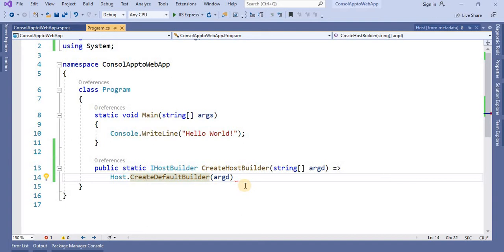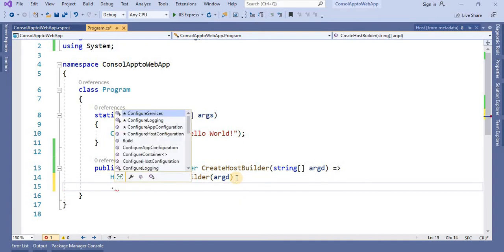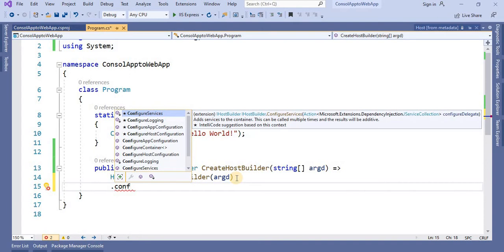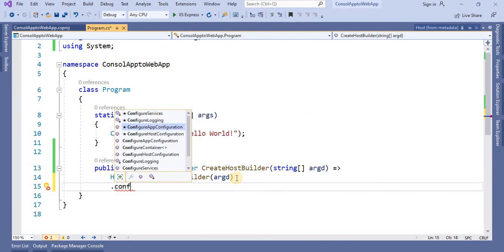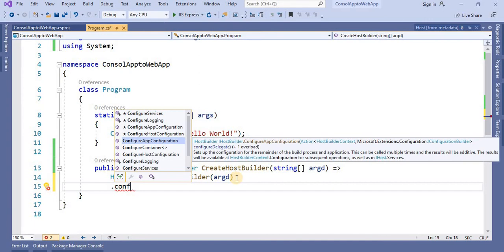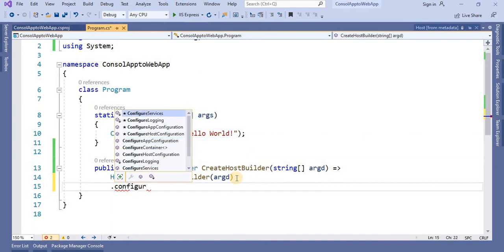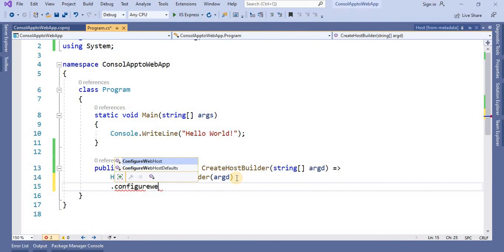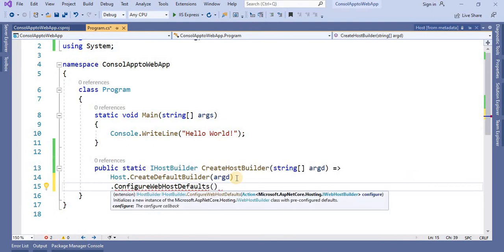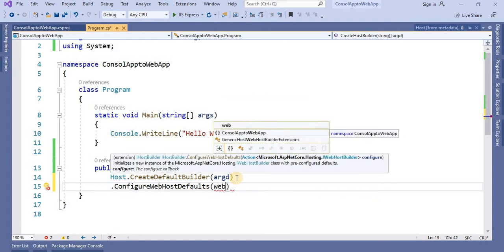So now the next thing is we have to initialize the default builder. First, this is CreateDefaultBuilder. Now we have to initialize. So let's write dot ConfigureWebHostDefaults, and it will take any parameter which we are going to pass.